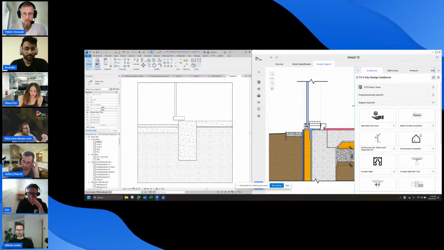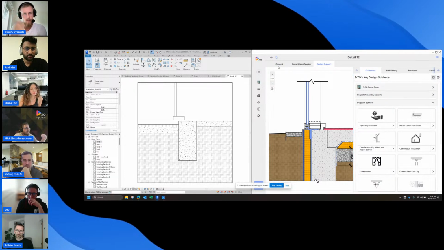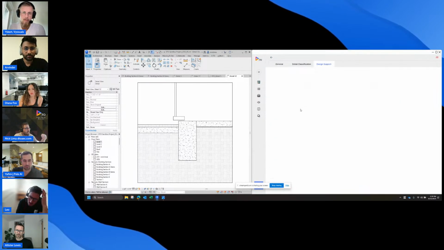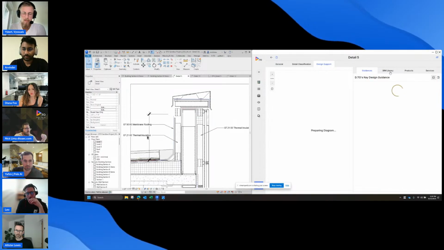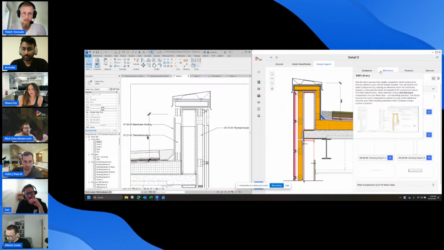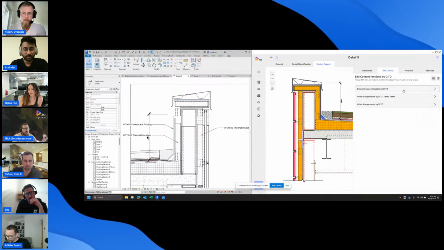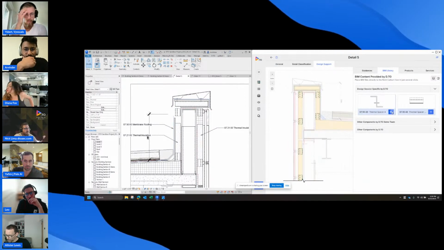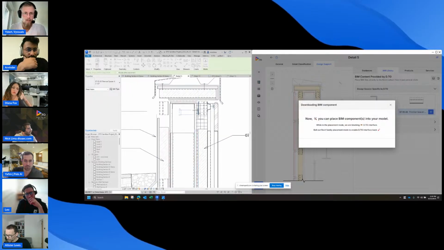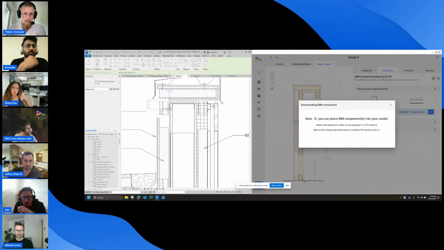We do have individual BIM library. So say if you're working on this detail and you needed horizontal thermal spacers rather than the vertical ones, our BIM library has all these individual components here where you can use that interactive diagram, click, and then it's just a click and place into the model itself.